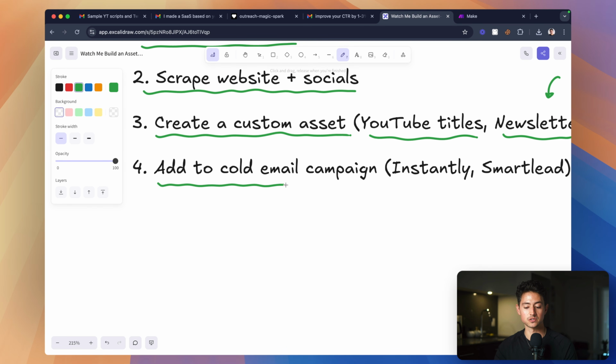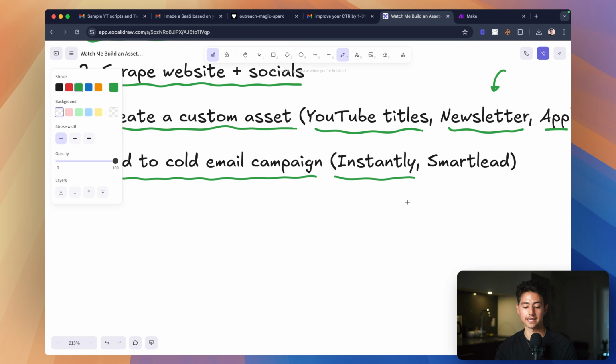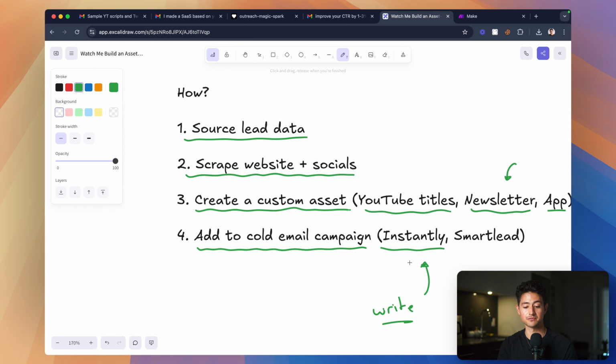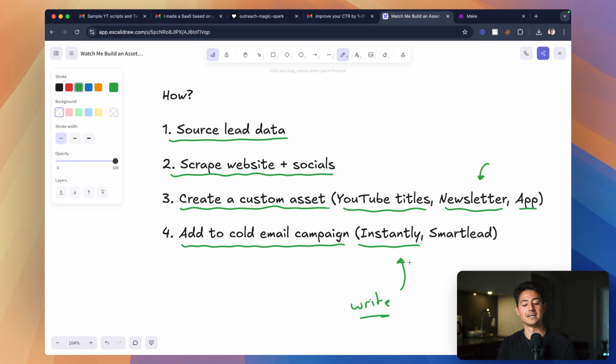Then finally, we are going to add it to a cold email campaign. In my case, it's going to be Instantly. And I'll actually go and write this for you as well. Then we're going to launch this, and then we're going to check back in on this in 2 weeks or so, and I'm going to make another video about it. So I'm pretty excited for this. Obviously, more content for me. And I think this is also going to be a really cool system to walk you guys through.